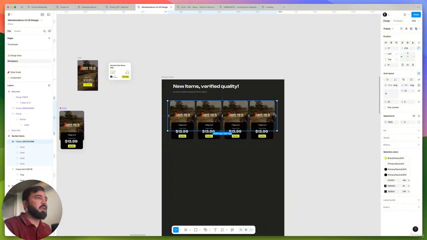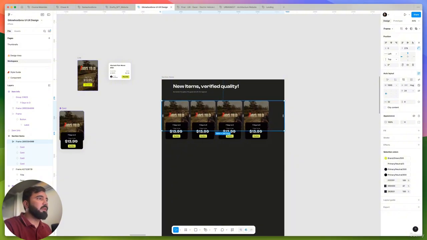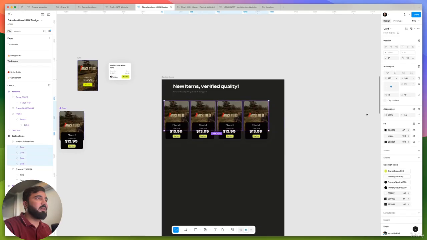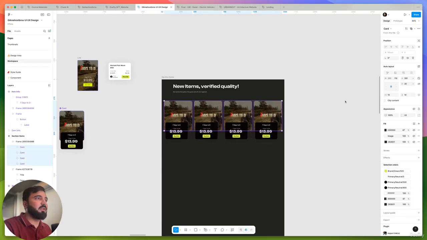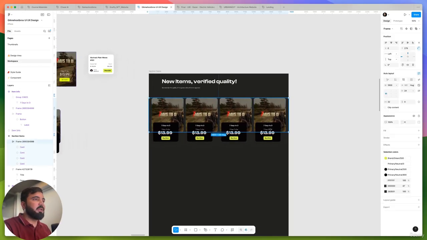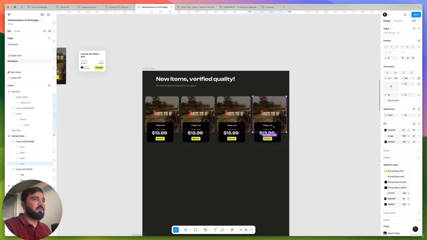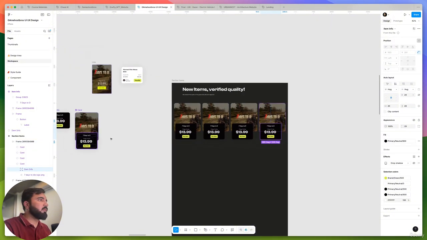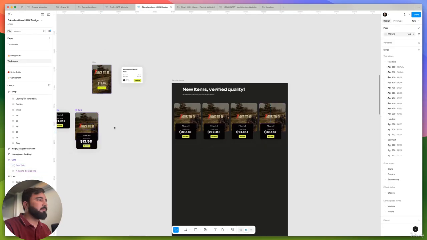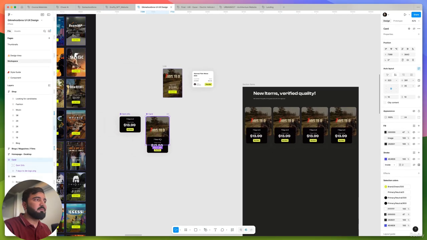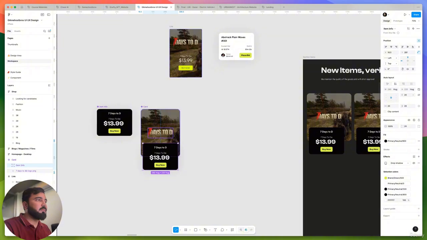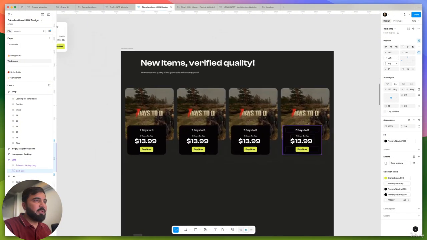All right, and I will make it all the way to the left, right. Perfect. And select all of those, and it should be fill container. Perfect. And this one should be middle align. Let me see. This one should be middle align.